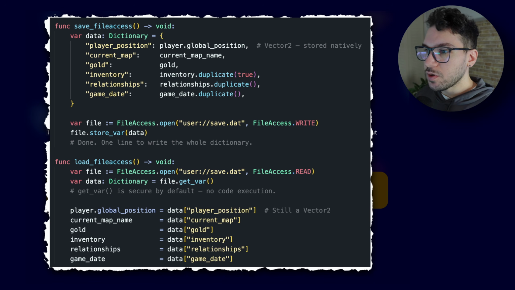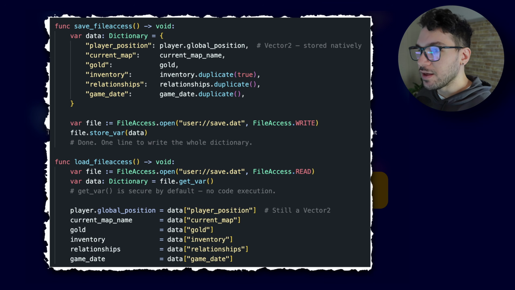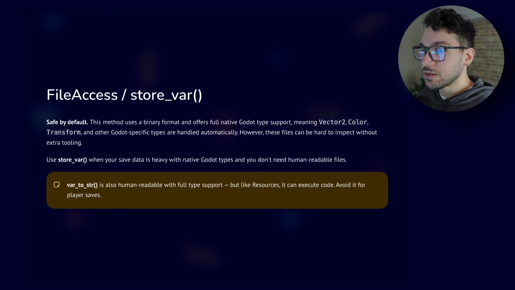To load, you simply call getVar and your dictionary comes back exactly as you saved it. Pretty easy. The big advantage is that there's support for native types in Godot, like Vector3 and Color. They all serialize and deserialize automatically. You don't need to do any sort of conversion yourself. And crucially, store_var is secure by default. It's not going to execute code unless you explicitly enable that.